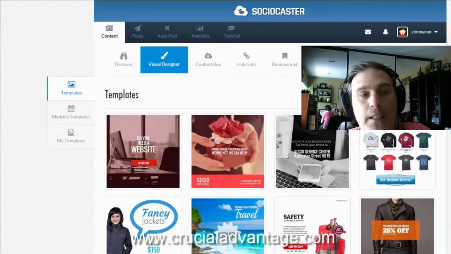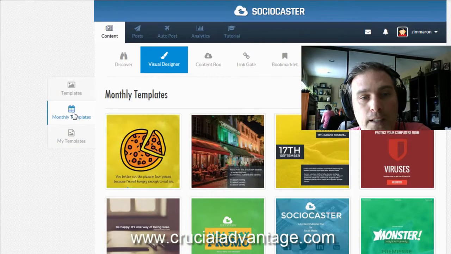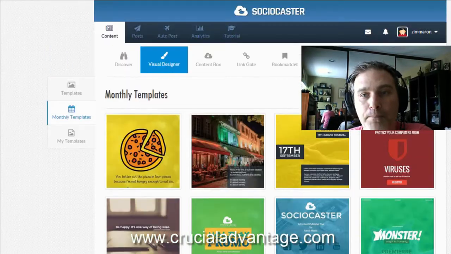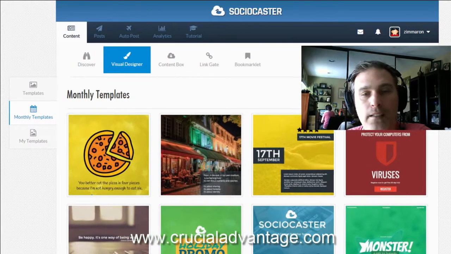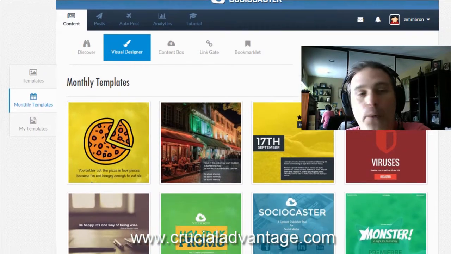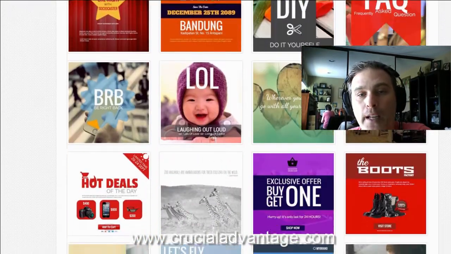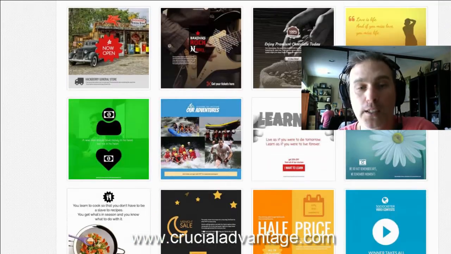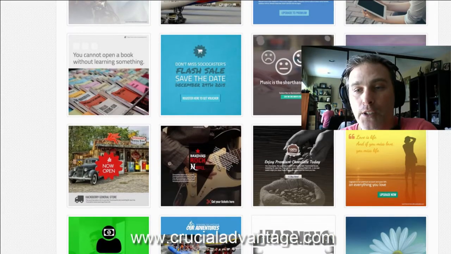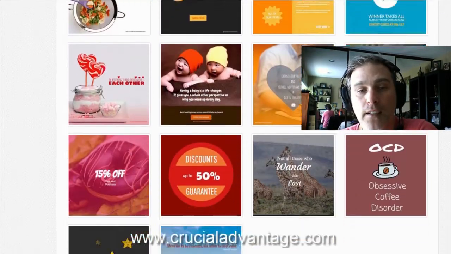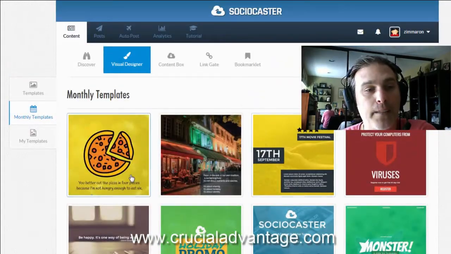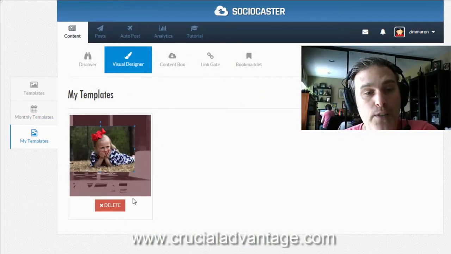So even though they'll be giving you monthly templates, which they've got this monthly template section in here, you can go in there and edit them and make them your own, and you can use them as beginning points for your content. Look, that's the first month's content, and every month I'll be adding more and more, and then you can actually create your own.